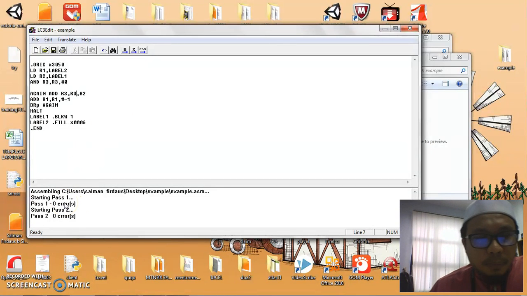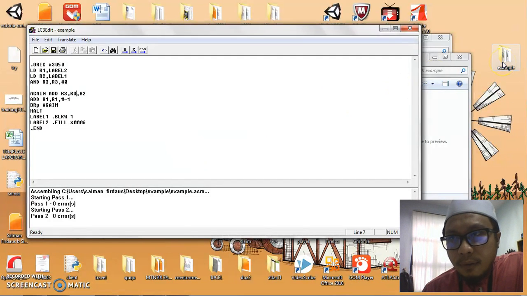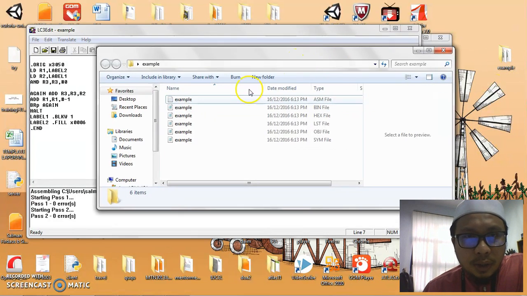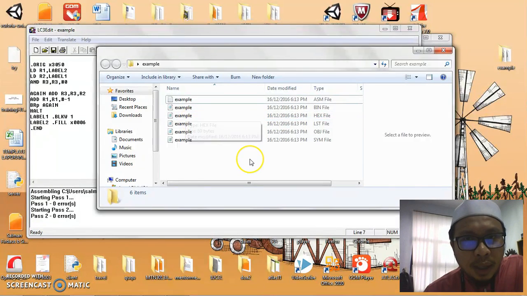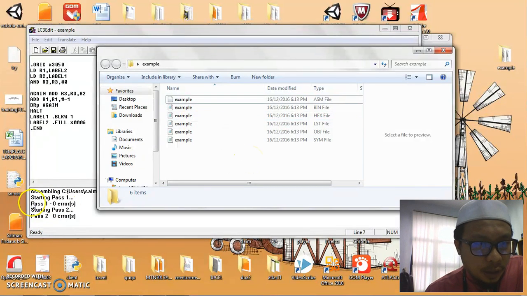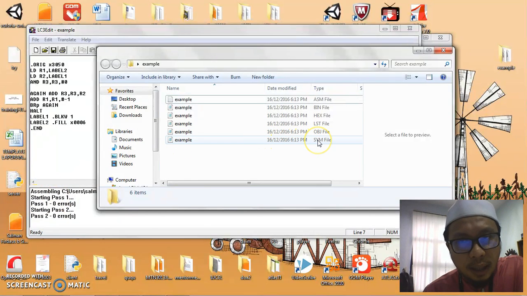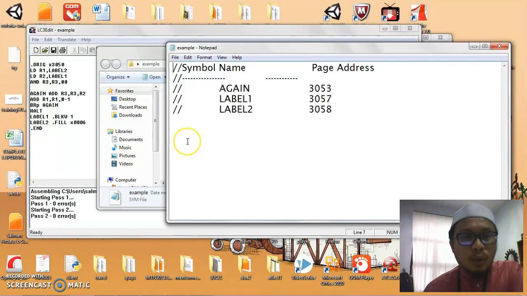So there are 2 parts here, pass 1 and pass 2. So if we look at the folder here, there are 5 more files that will be generated after the assembling process is finished. So the first pass, this is the first pass process, the pass one process. So the product of this process is a symbol file. So what is the content of the symbol file? So a symbol file contains a symbol together with its address that is associated to the label or symbol.